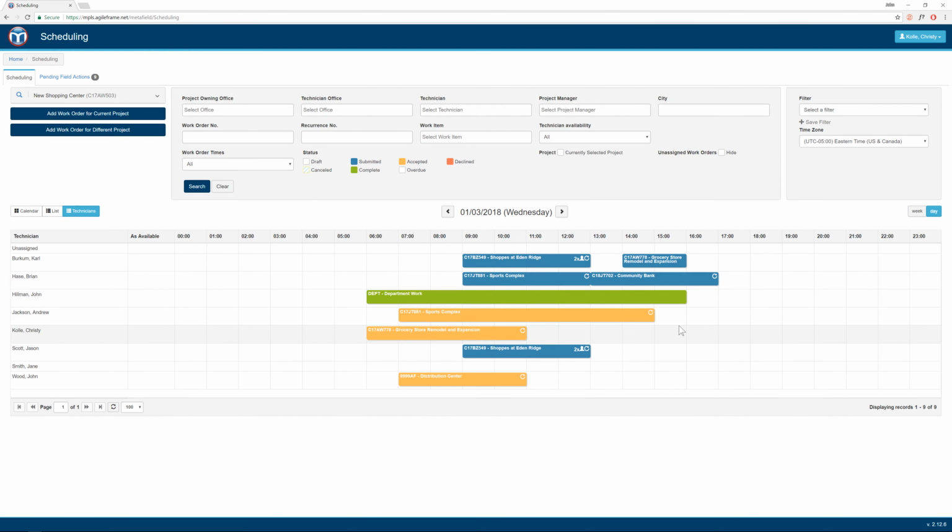This is the view that I like the best because it allows me to see free and busy time throughout the day. So if I get a call from a client, I can assign a work order to someone who I see has available time during the time frame that was requested.